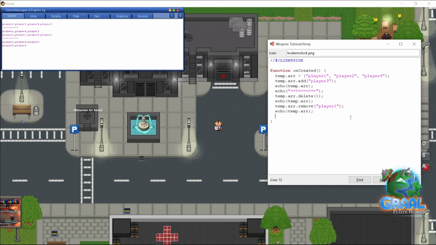And you can also insert temp.array.insert. You would give it a position. For example, let's insert at 1 and the value you want to give it. So for example, player 7.